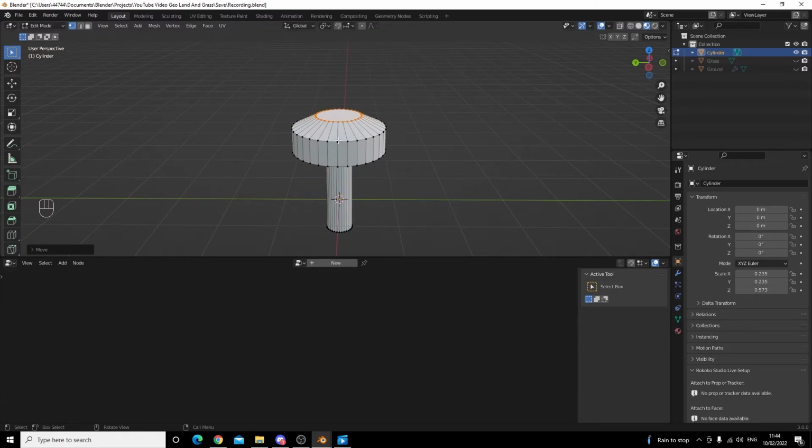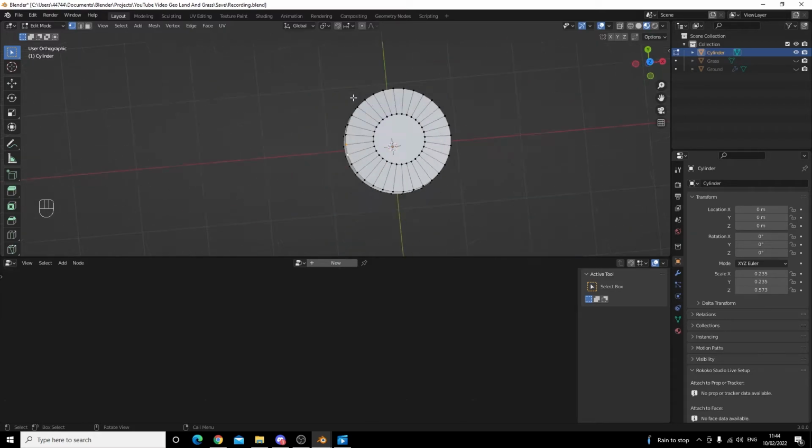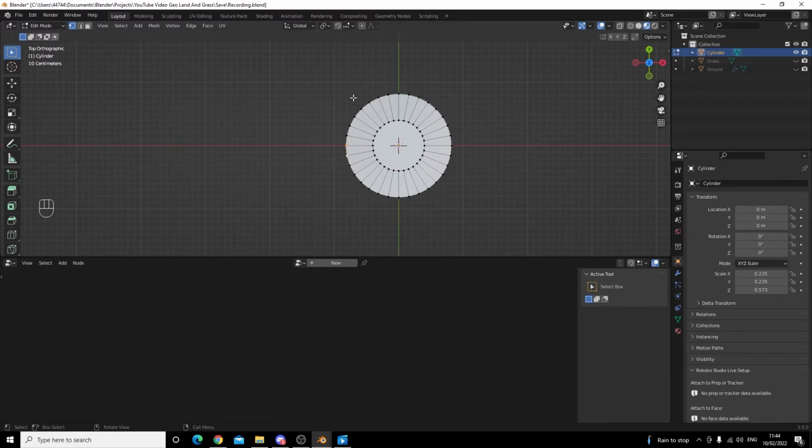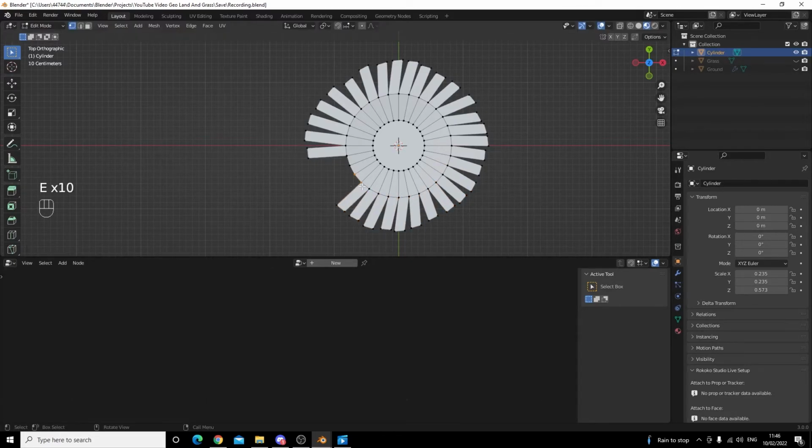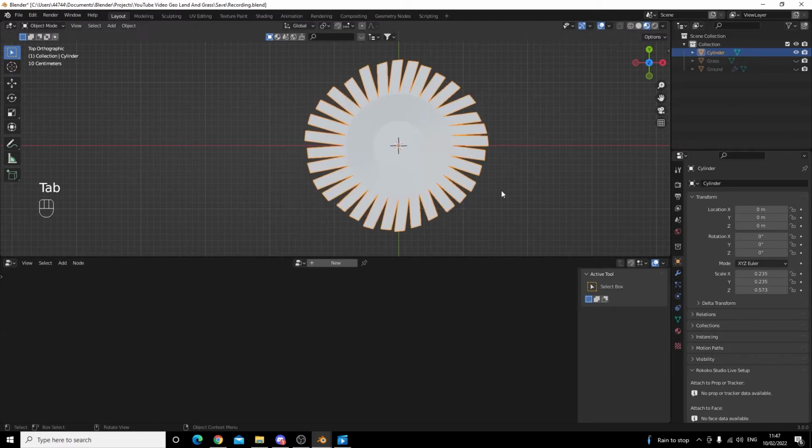Next, I'm going to extrude the parts on the side to create the petals. I will go to the top view by pressing the period key on my keyboard and clicking on top view. This will just make the extrusion easier. This will allow you to extrude the petals relatively straight from that viewpoint, instead of them being like up and down.